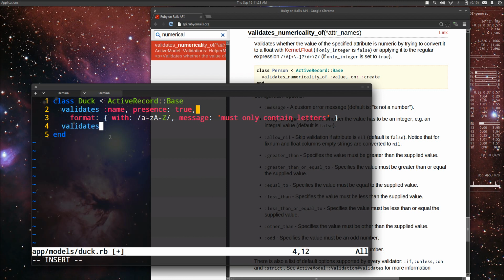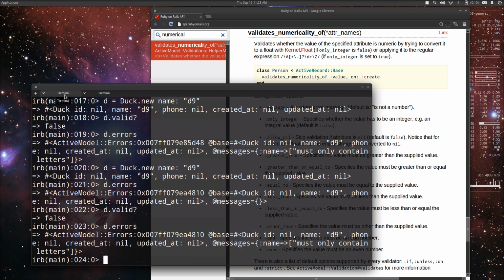Validates locality of, and then we're going to pass in phone. So, well, let's save this, and then I'll talk about the differences between these two.